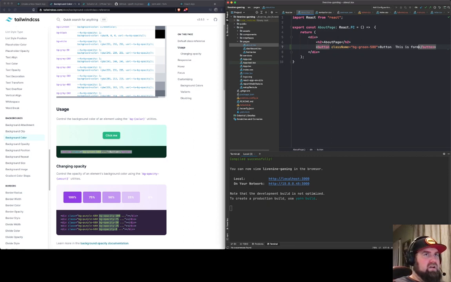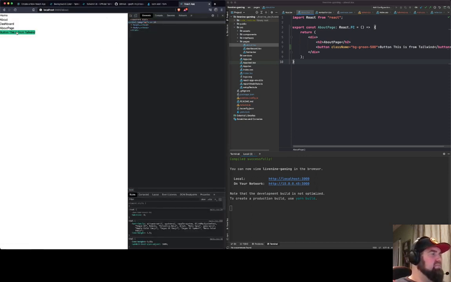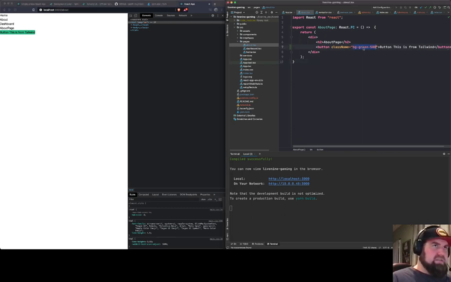This is from Tailwind. I really hope this works. And we go back here, we go to the about page. We've got a button. This is from Tailwind. That doesn't look, actually, is that right? Let's go to this. Let's go bg-indigo.